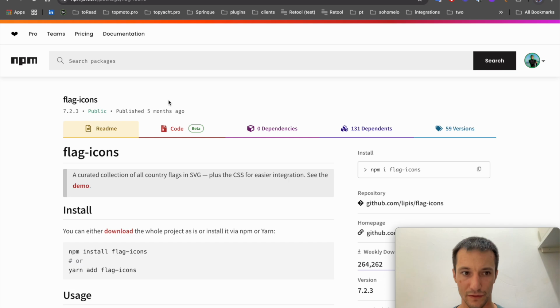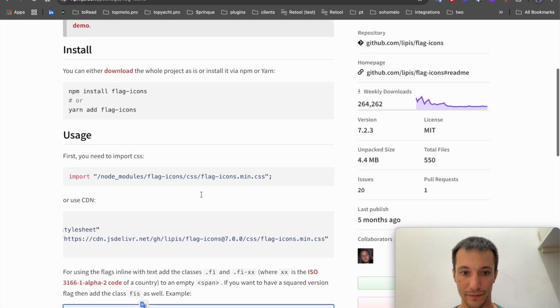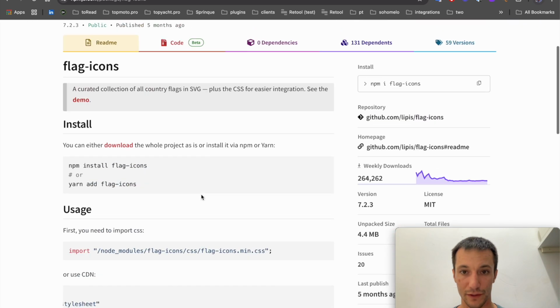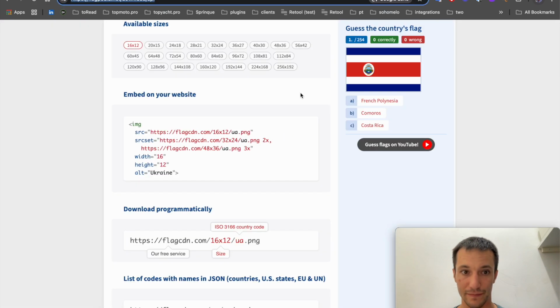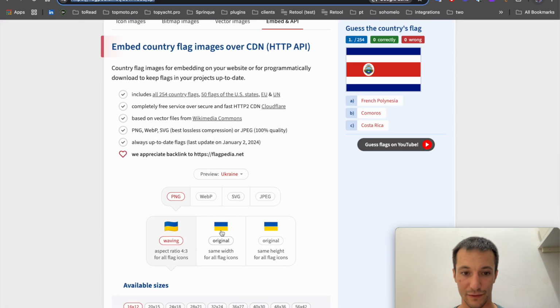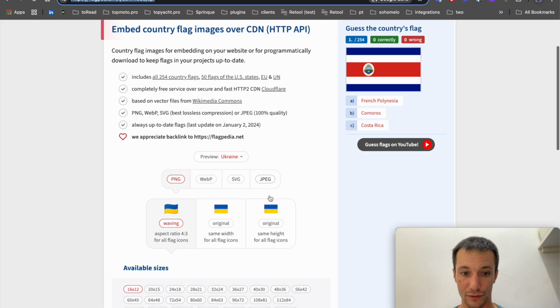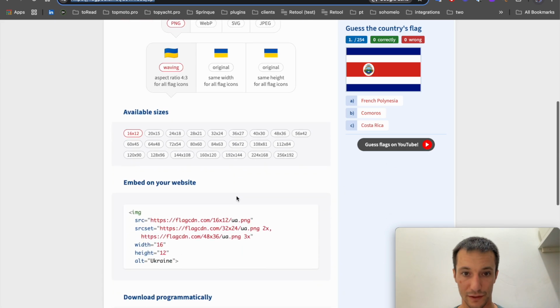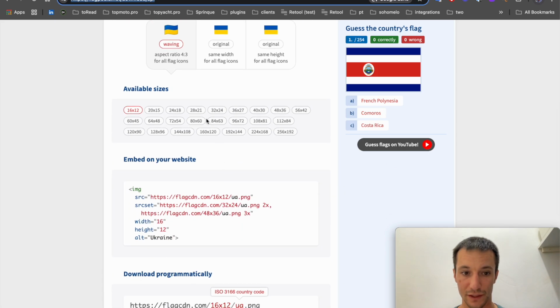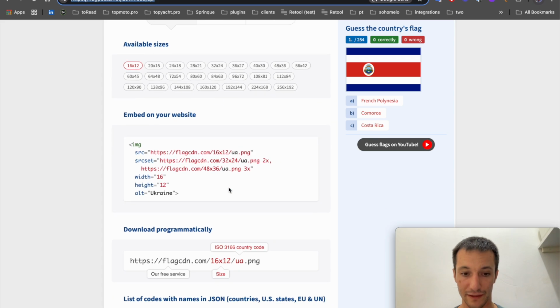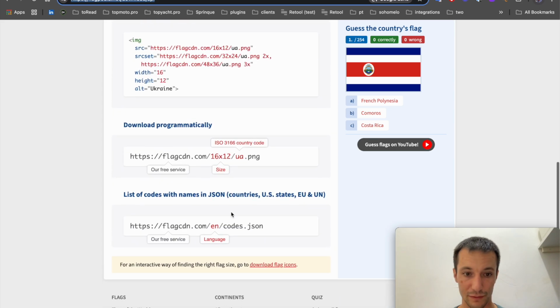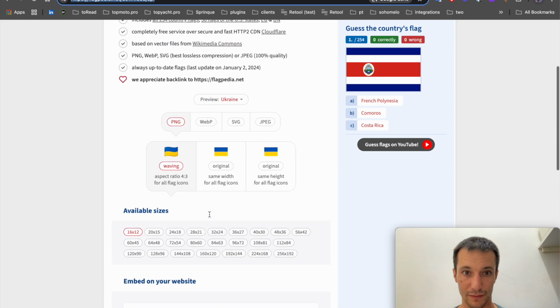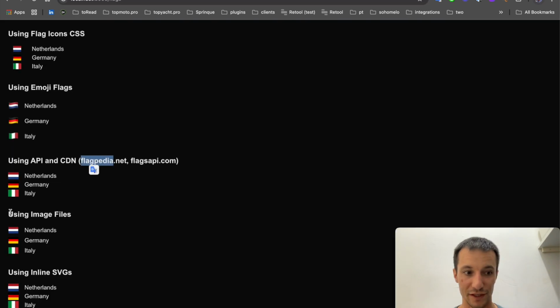The first option, flag icons, here is the npm repo, so you can check and use it from here. And the Flagpedia looks like this. First, thanks for highlighting the Ukrainian flag here. You can specify the extension of the image you would like to use. You can do multiple shapes like waving, original, and you can specify the width, or you can also fix the height. So they have multiple options. Yeah, looks really simple and easy to use, using just image files.